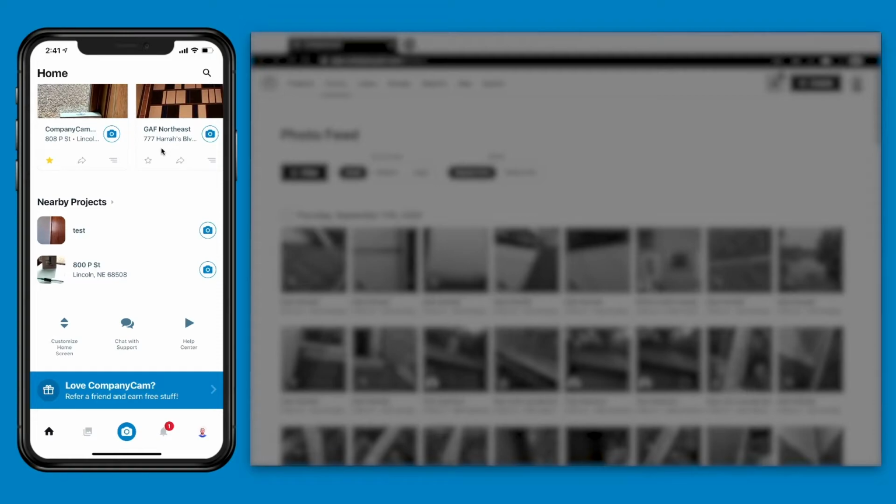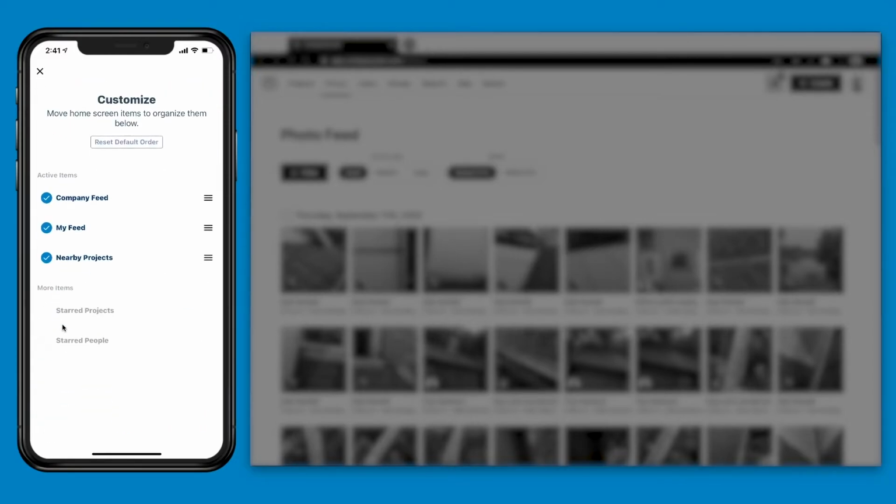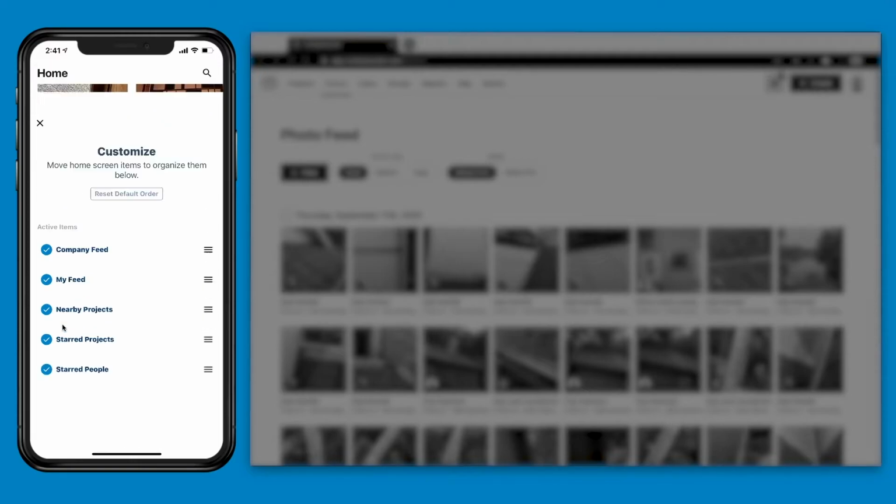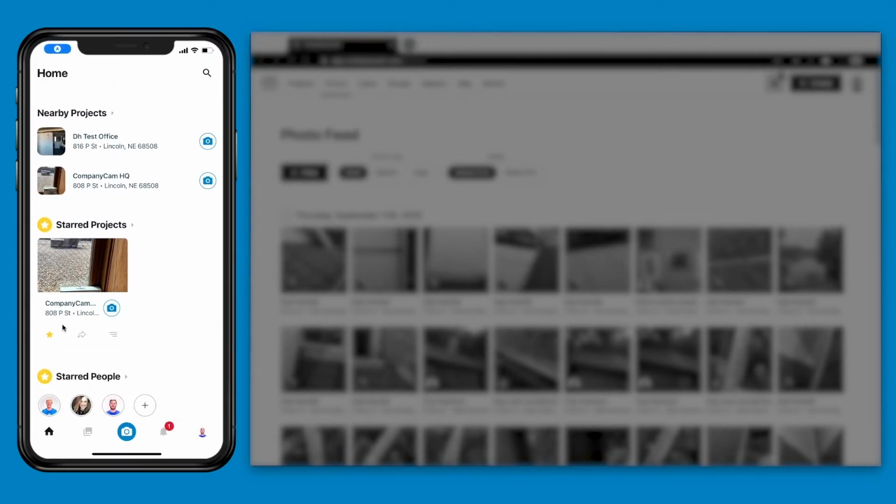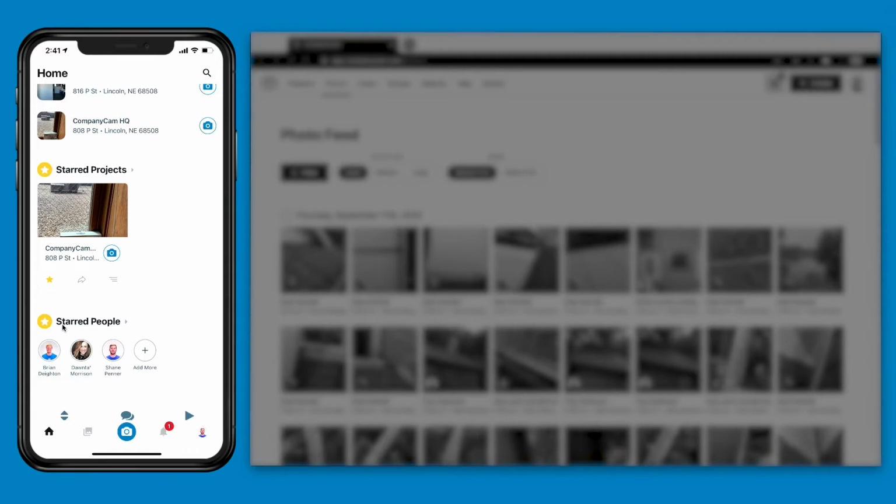So below our feeds here, you will see you can customize this home screen. You can chat with support, or there's a help center with a bunch of tutorials to help you with the mobile app as well. So if we do click customize this home screen here, you can see if we press and hold those three lines on the right side of the screen, we can organize those feeds and how they sit on that home page. We can also add additional items. So if we want to add our starred projects or our starred people, we can put more information on there to make it easy to locate specific projects or to hop in and see what individual users are doing out in the field.